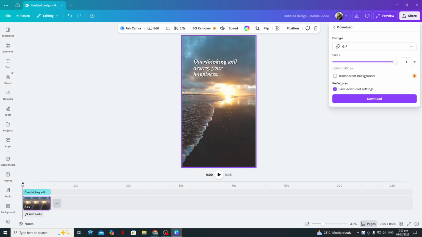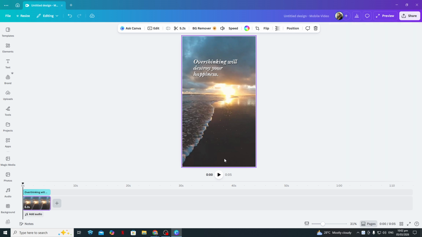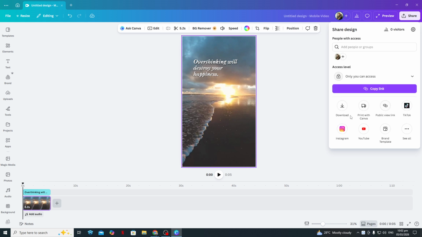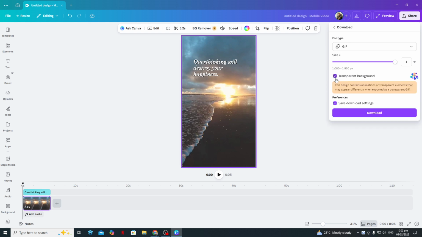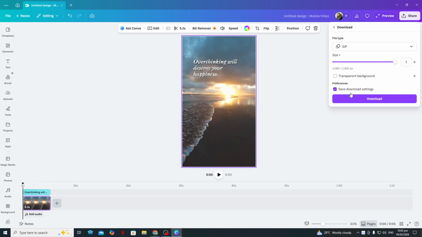Before you download, double-check the pages and duration. If you want a seamless loop, keep the animation timing consistent and avoid long pauses at the beginning or end of your design. If your design is just one page, make sure that page is selected. If it's multiple pages, confirm that the order creates a smooth repeating cycle.